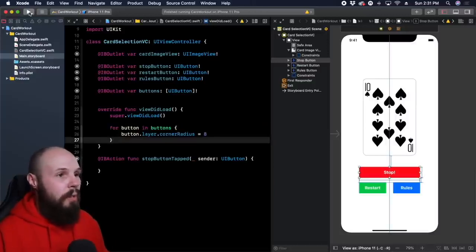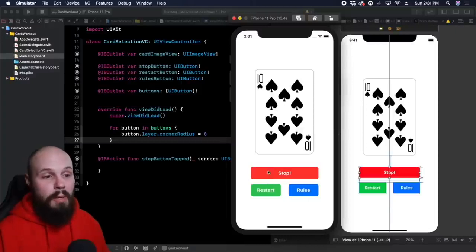So let's test this real quick. And here you go. The code works just the same. Our buttons have rounded corners.